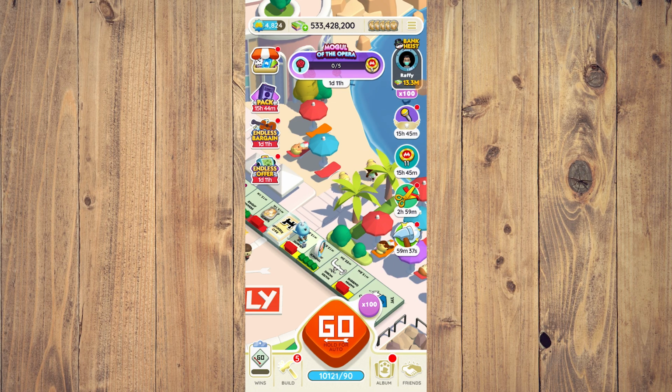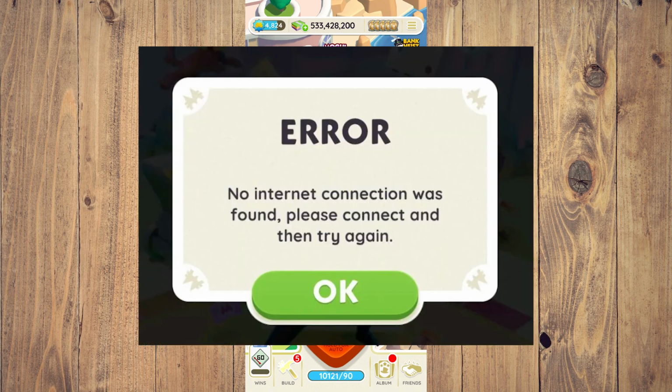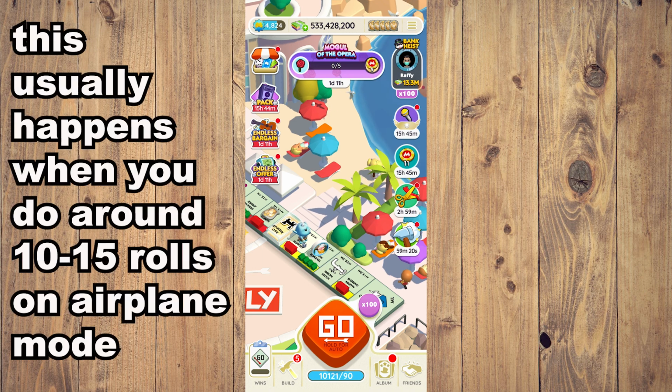In this video, we are going to show you how to fix Monopoly Go's airplane mode not working. Now, if you're a Monopoly Go player and airplane mode is not working for you, you're getting that internet thing on your screen that pops up either immediately or sometimes it's very iffy. Sometimes after 10-15 rolls, that's where you get it, and then you need to uninstall again.